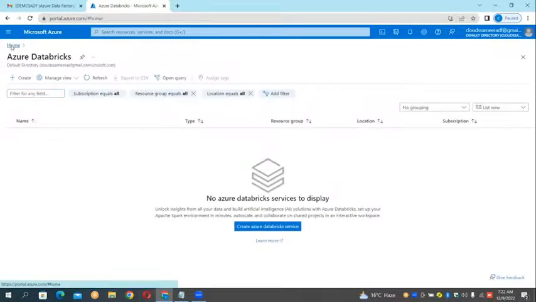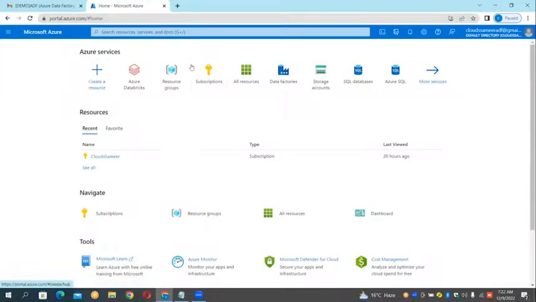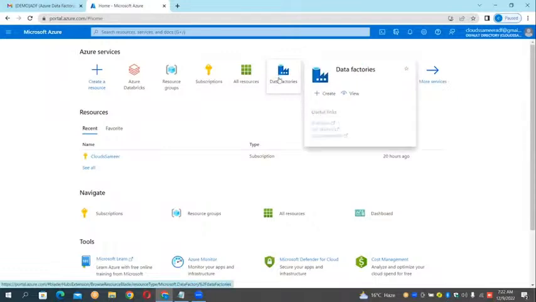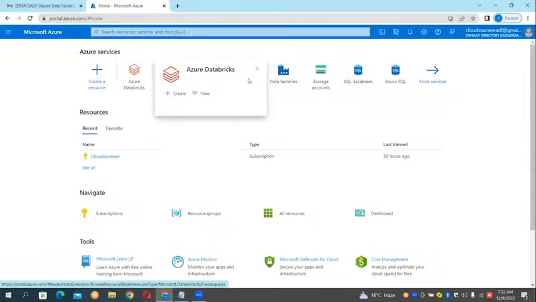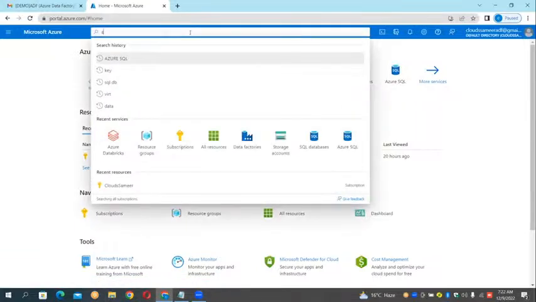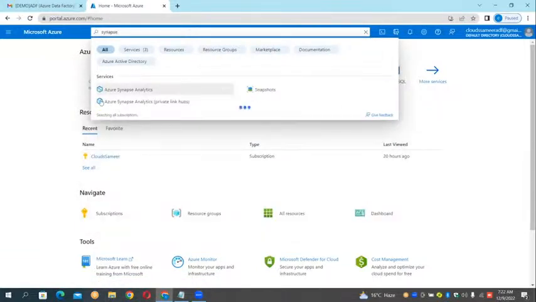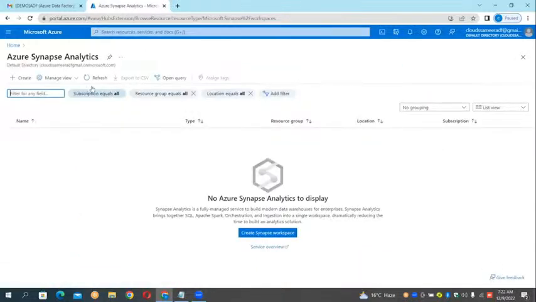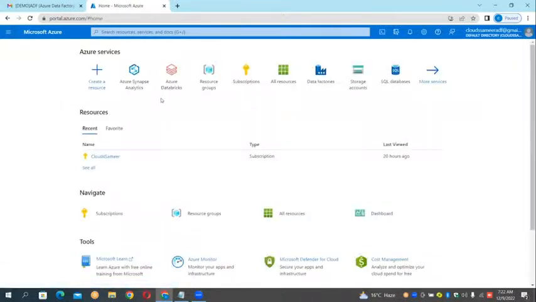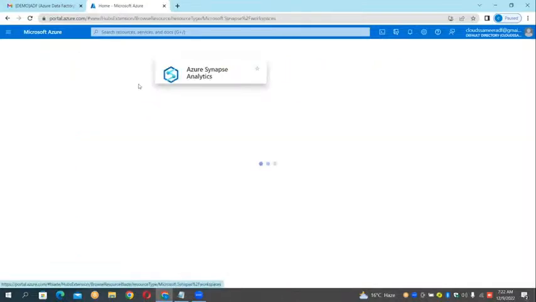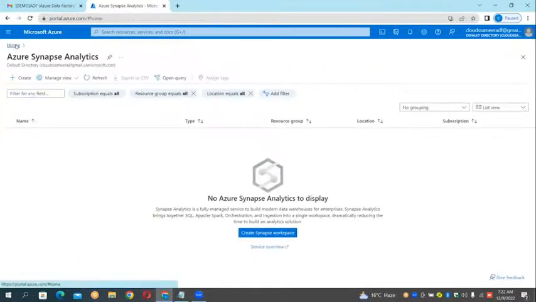This one is called portal.azure.com, wherein, can you see here, we can start up with the Azure Data Factory. So here, this is the ADF. If at all you want to use Databricks, Databricks is also here. So anyways, you can use anything, that's not a problem. And if you want to use Synapse, I'll show you. Synapse is a data warehouse, actually. See now, Synapse is also here. So basically these are all the services.